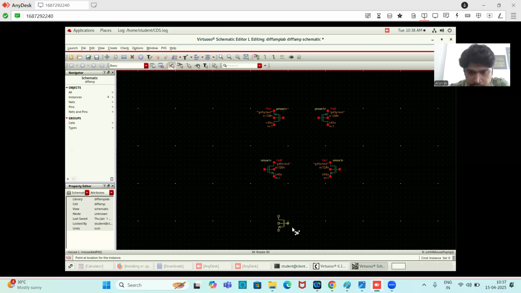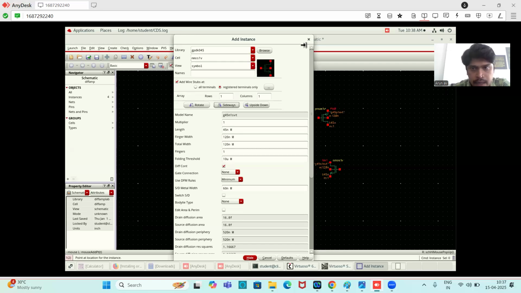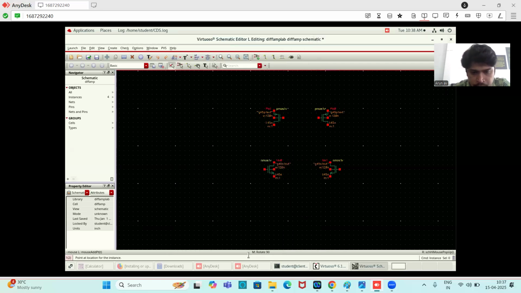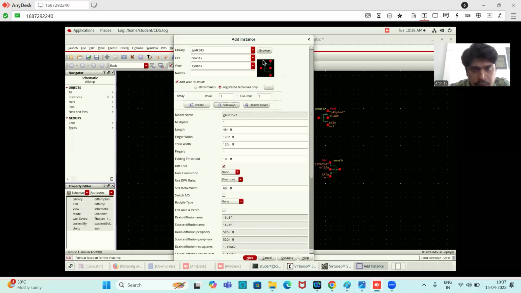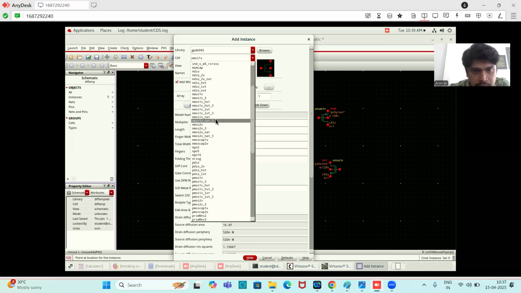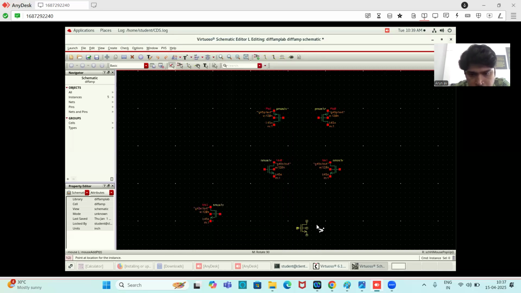So now we need to give the biasing. So for giving the biasing, again I need NMOS. So one NMOS I will place here, and the other NMOS I want to rotate. So we're removing the selection. Again NMOS. Okay, so I will place it somewhere here. Okay, so all the transistors are there.